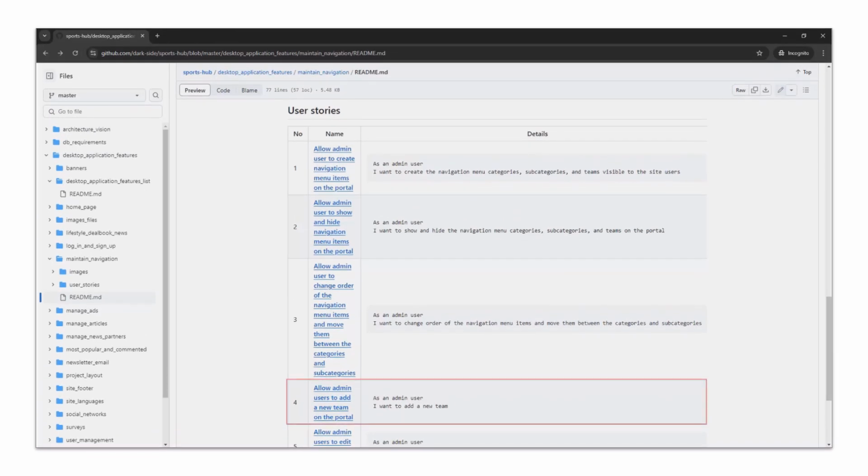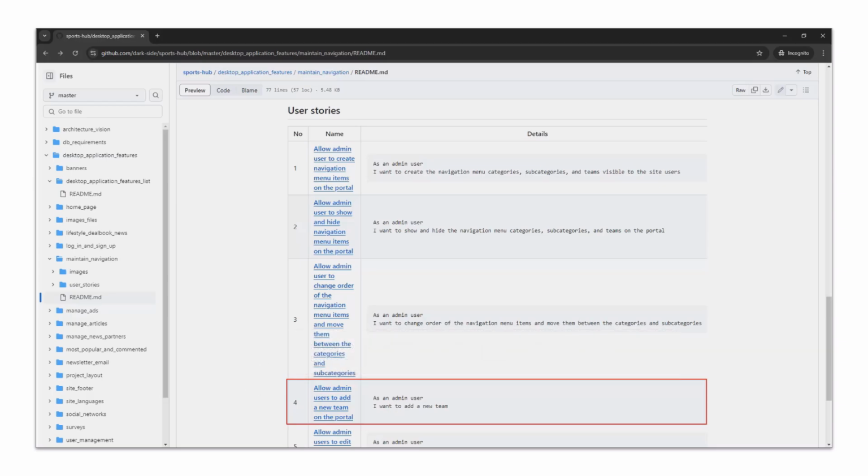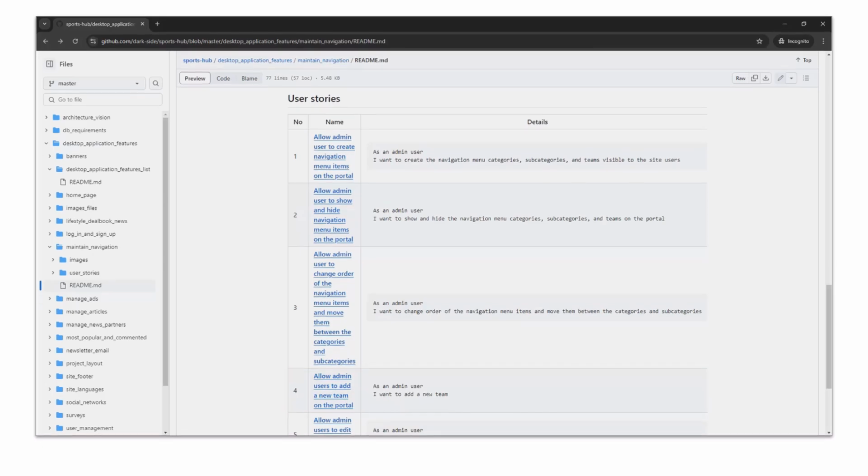Our fourth user story, allow admin users to add a new team on the portal, focuses on the ability of an admin user to add a new team. This feature allows you to expand the teams available on the platform. Let's look at the description of the user story and see how you can accomplish this.